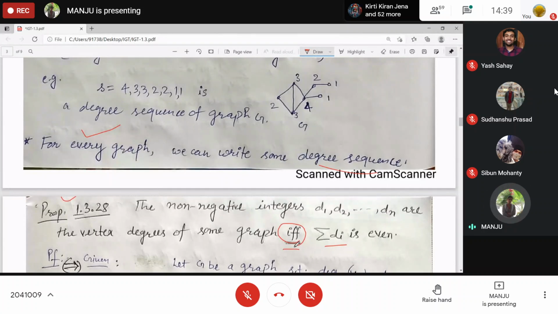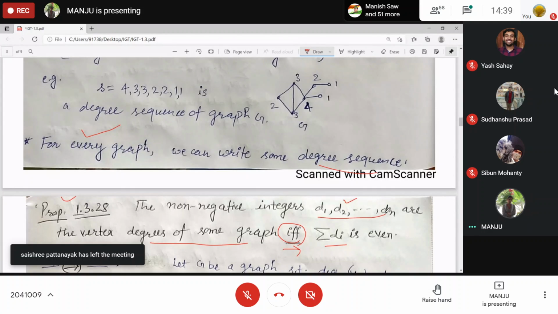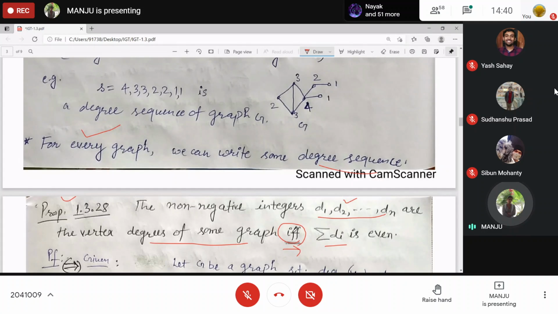So first you will prove that these are the degrees of v1, v2 and so on up to vn, then prove that the summation of di is even. Then take the summation of di being even and prove that there exists some graph corresponding to which these are the vertex degrees. Okay. The first way, P implies Q.